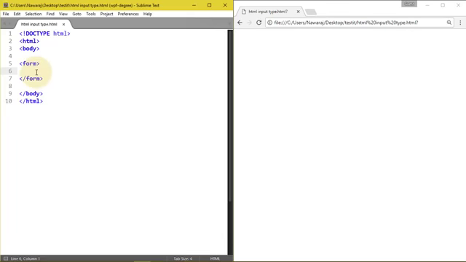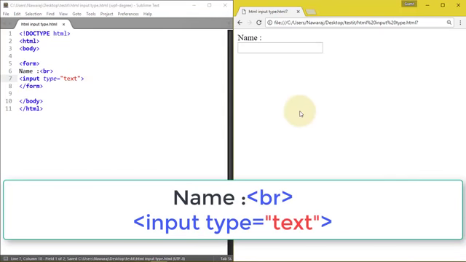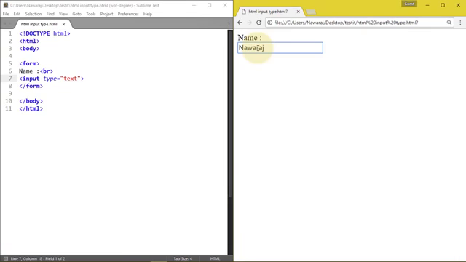First one is text input field. Now write a name, then input type equal to text. Save it and run on browser. It defines a single line of text field. It means you are only allowed to enter a single line of text but not multiple paragraphs.